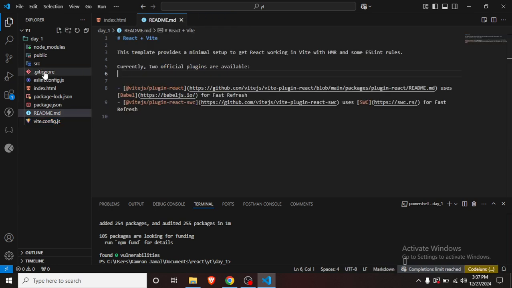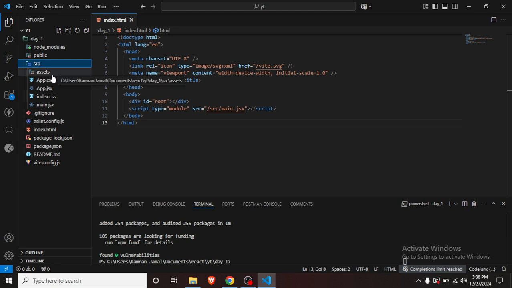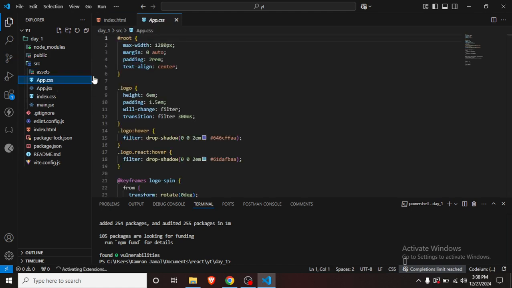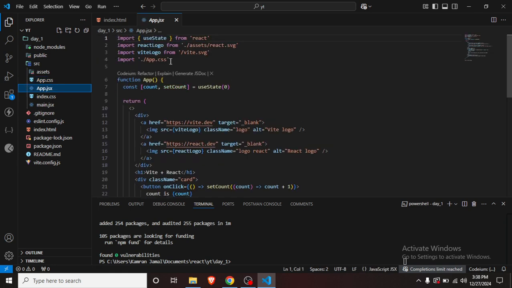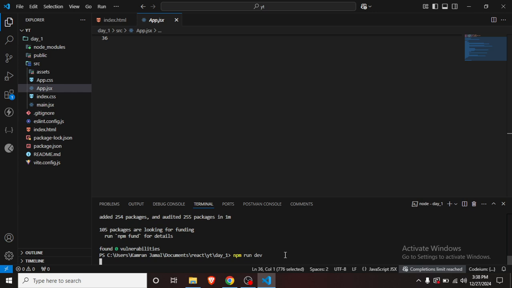Now come to the main point where our main things are. Here is the src folder, and in this source folder you can see a bunch of files and folders. The first folder is assets, where we can store the static files, etc. And here is an App.css file which is imported in this App.jsx file, and here you can see it is imported in this file. Now, how will we run the project? Before that we have to learn this. So you will have to write npm run dev.